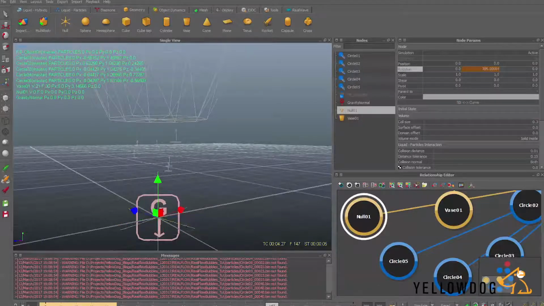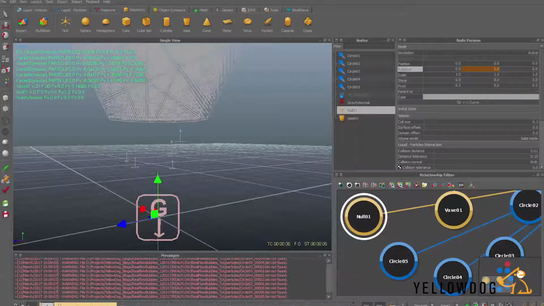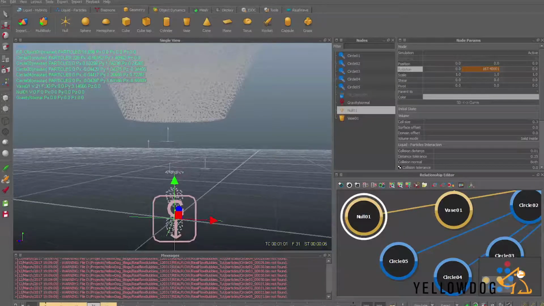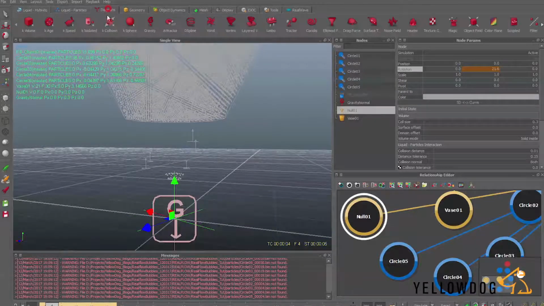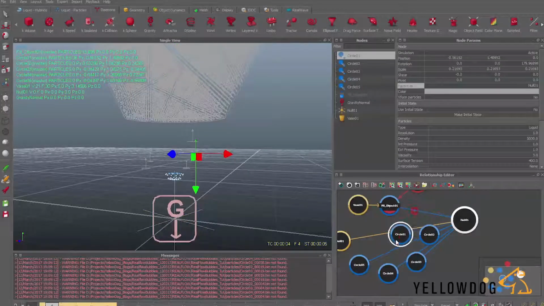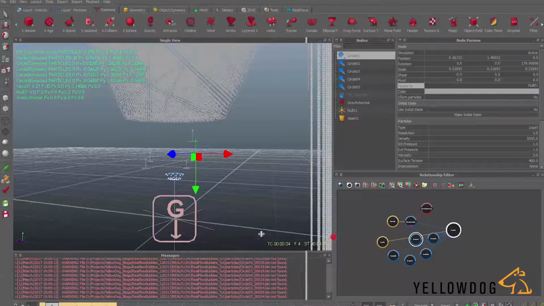And the next thing we need to do is apply inverse gravity to all these circle emitters. So to do that, we're going to go to daemons up at the top, and we're just going to add in a gravity daemon. Actually, before we do that, I'm just going to neaten up our relationship editor. So I'll just make this a little bit bigger so you can see what's going on.